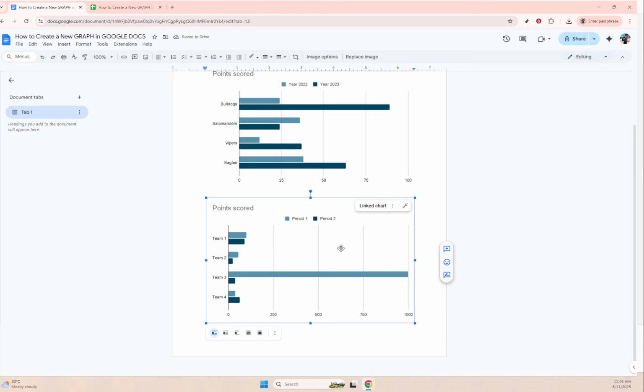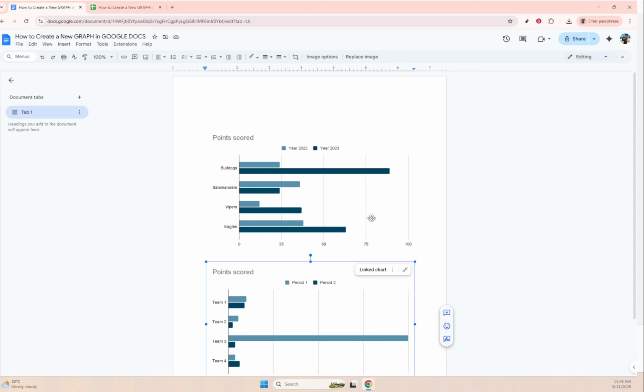And that's it. You've successfully learned how to insert and manage a chart in Google Docs, linking data directly with Google Sheets. These tools empower you to present data clearly and professionally, enhancing the impact of your documentation.